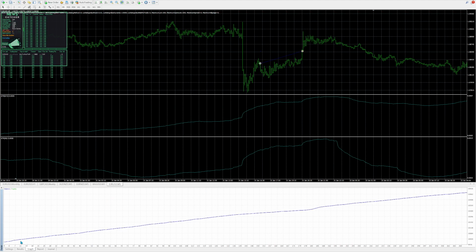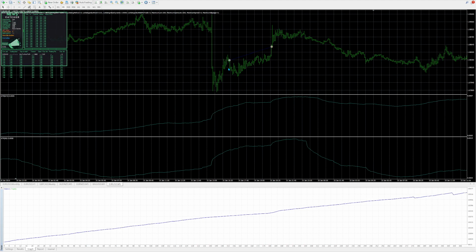As you can see, a very nice upward curve here from the EA. Here on the chart is a typical trade that it will take. See that buy trade there with the ATR indicators there, used to measure the range and the volatility of the market, which is important when you're news trading, as this is a news expert advisor.